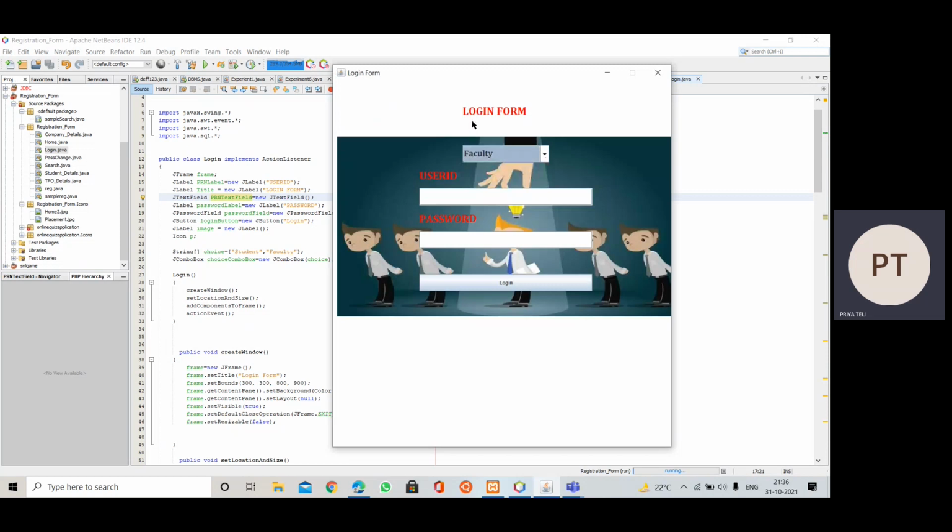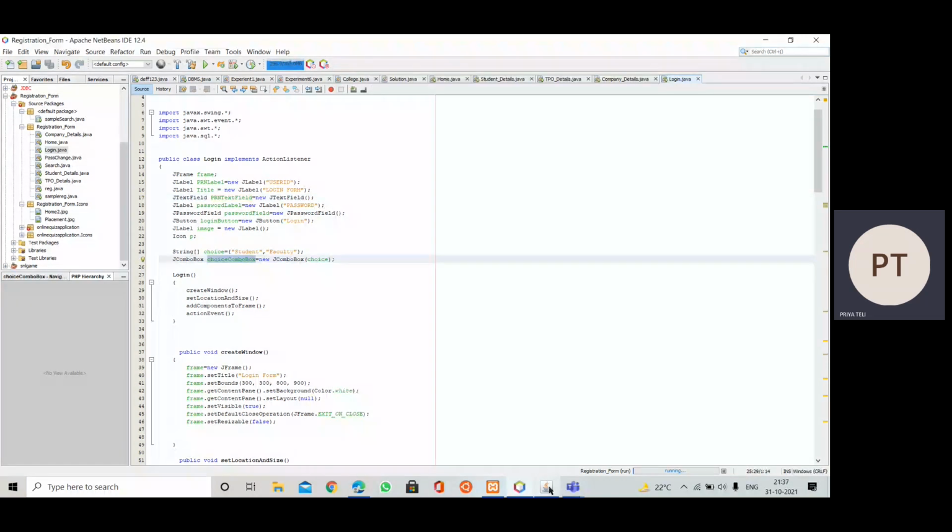So we have here a string array, that is choice, where we have given the choices like student and faculty, which is passed as an argument to the combo box, whose name is choice combo box. Here we can see a combo box where we have student or faculty. There, we are logging in whether the user is a student or a faculty.